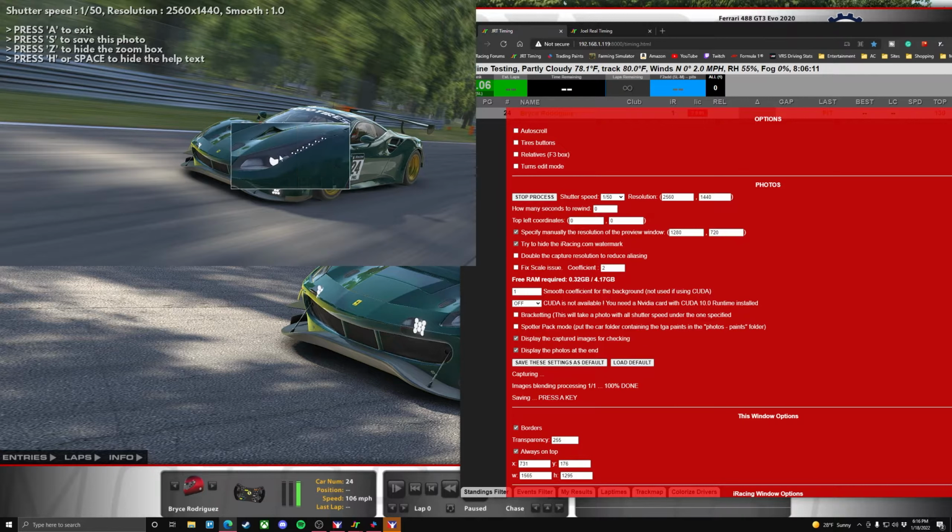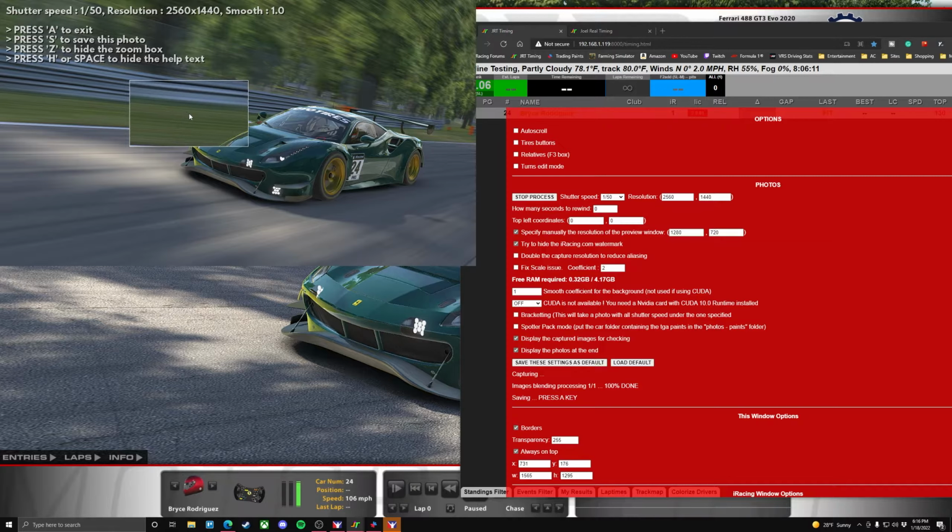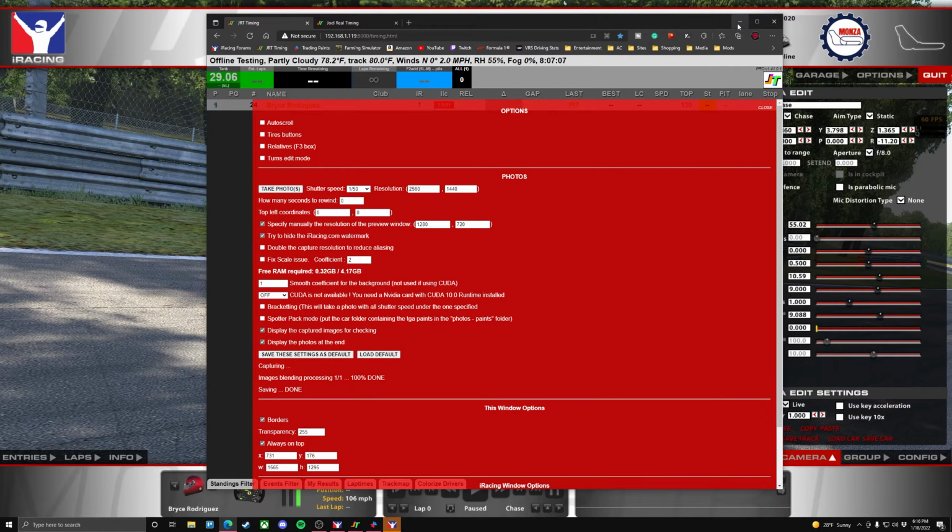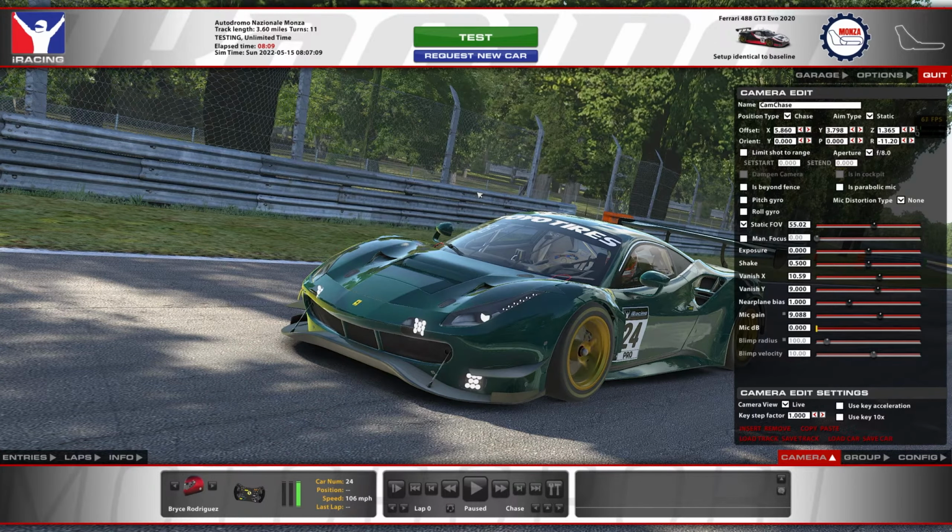I'm going to be taking one more screenshot, but I'm going to be fooling around with the shutter speeds. You can see how that works. Once you're done with this, press A to exit. It'll close that window. You can just minimize this or click out of it. And that was our first screenshot.